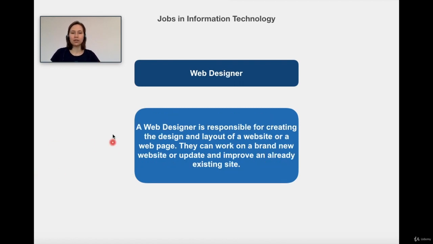And the last one here is a web designer. A web designer is responsible for creating the design and layout of a website or a web page. They can work on a brand new website or update and improve an already existing site.